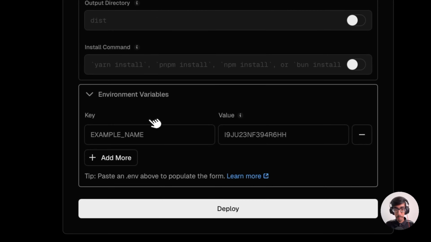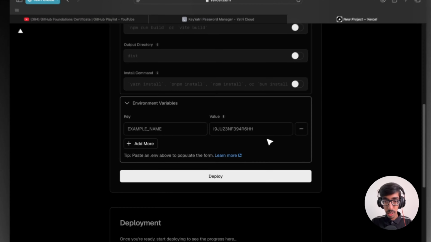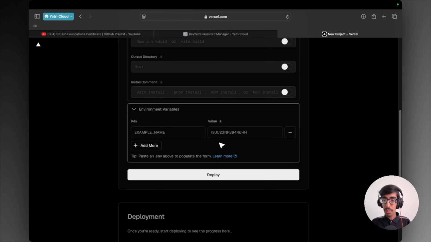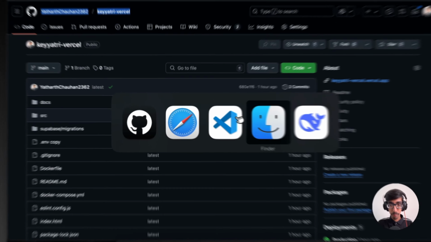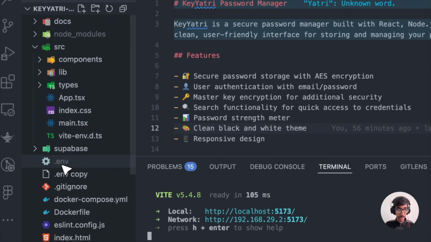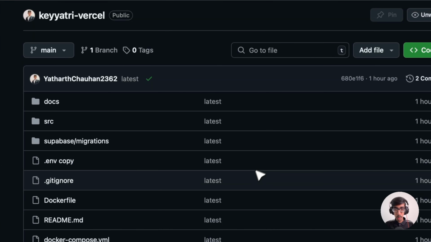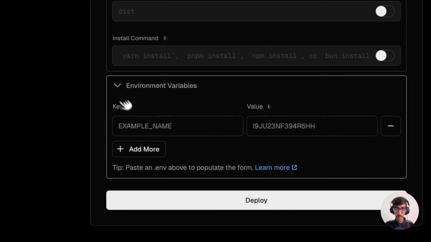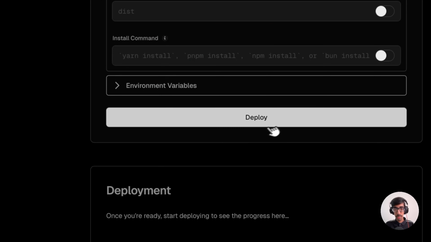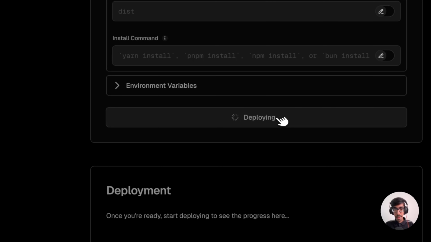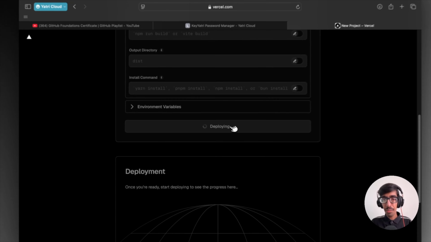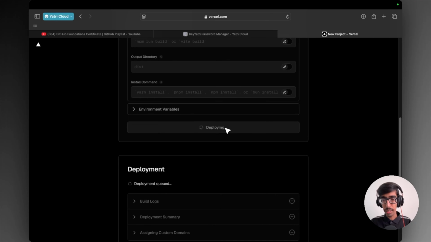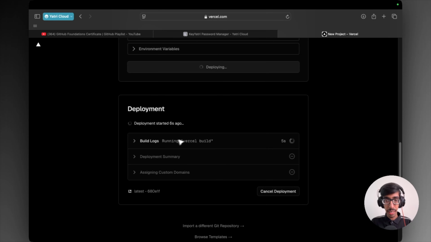Then environment variables. If you want, you can enter them here manually. I will put in the .env file directly, but not manually. Here you can see this is my .env file right now. I'm not putting it in directly; after creating the project, we can go further. So click on deploy. It takes a very short time, 1 or 2 minutes max. So just wait and it's going to deploy our application.